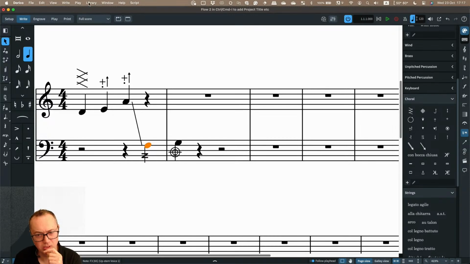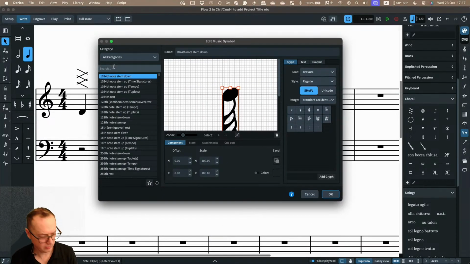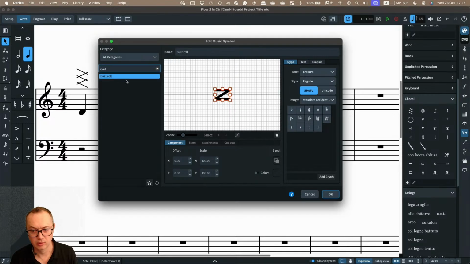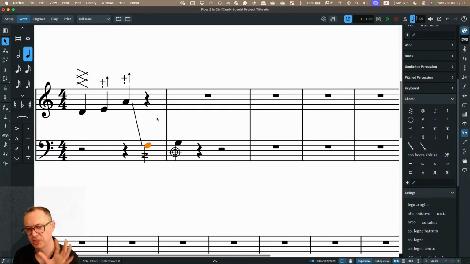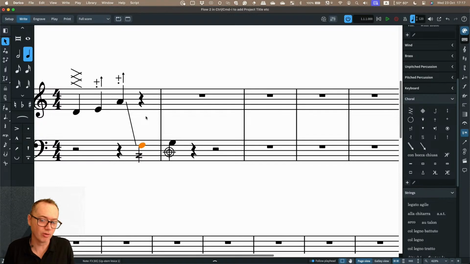The way you would do that is in the library menu for the music symbols, you would find the buzz roll symbol and you'd remove it and you'd replace it with the damp symbol, so that when you use a buzz roll it would use that symbol instead. Maybe I'll change that one in the template. I'll just check with the team first, but maybe we'll change it just in this template so that you could then just do Shift R and type Z for a buzz roll and it would give you the damp symbol instead of the buzz roll. That might be an option.